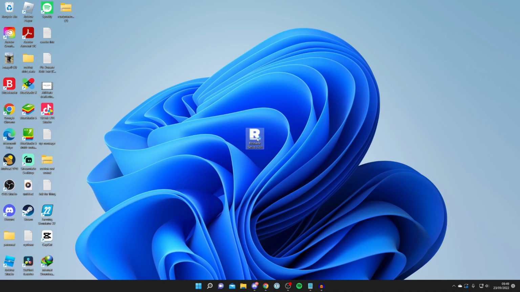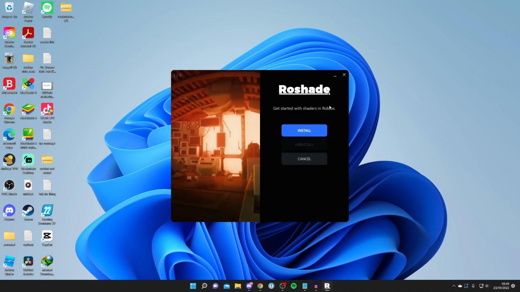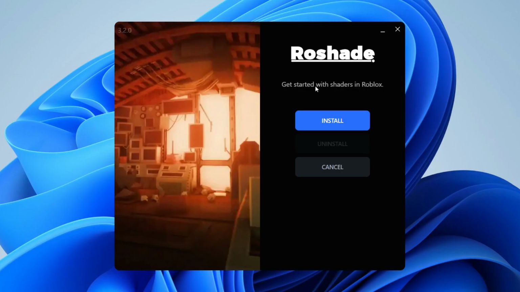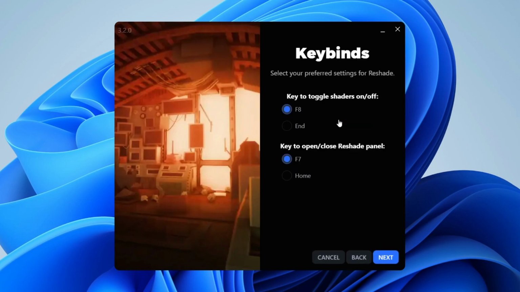So now let's double click on it and install this. After you double click on it, you're going to get the setup file, which looks just like this. And all you need to do is press install just like so.